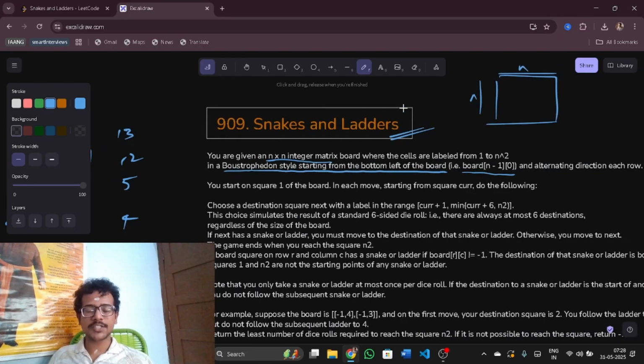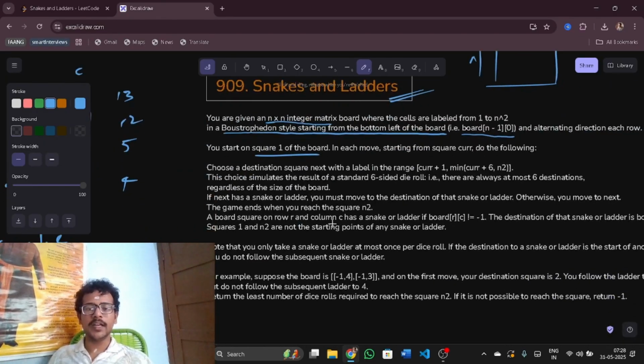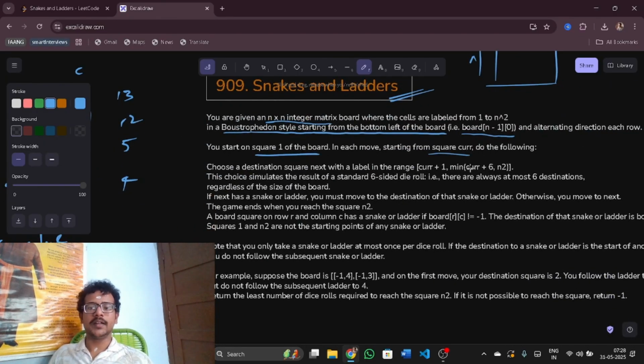Now let us see what we actually have to do to solve this problem. You start at square one of the board, which is nothing but here, bottom left. And in each move, starting from square curr, curr is nothing but current, now it is 1, do the following. Choose a destination square next with a label in the range current plus 1 to minimum of current plus 6 comma n square, which is not n2, it is n square. Now this choice simulates the result of a standard six-sided die roll, right? There are always at most 6 destinations.